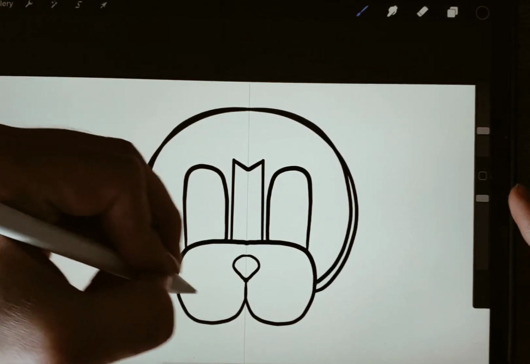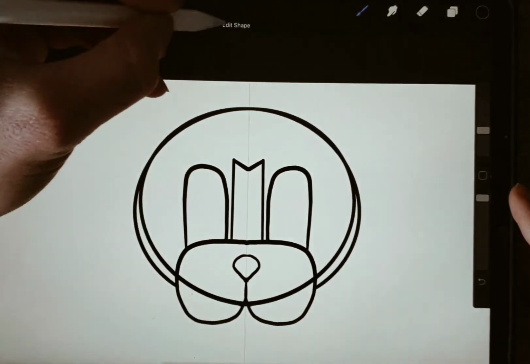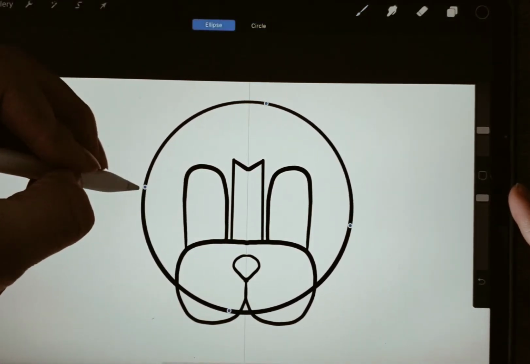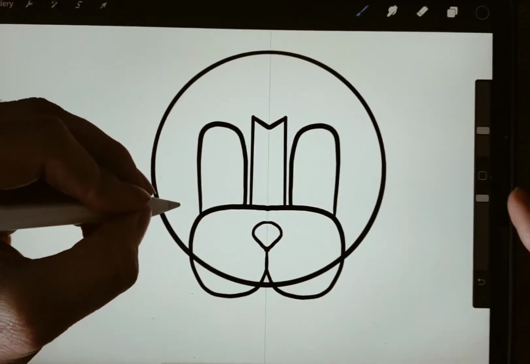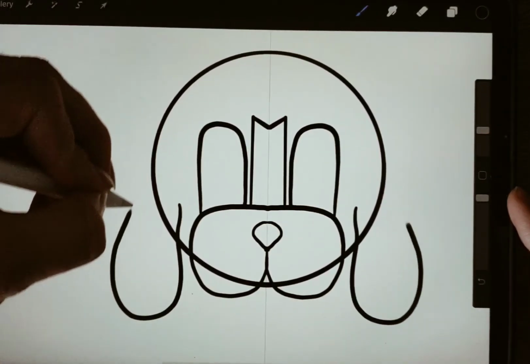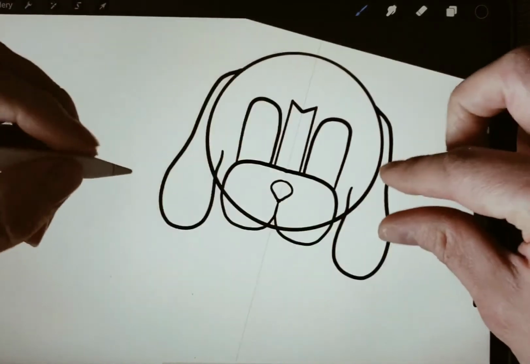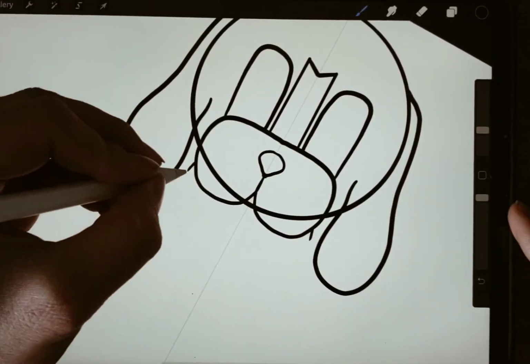Then, after adding the general shape of the head, and making sure that that's well rounded, I will add a pair of overly large floppy ears and the collar.